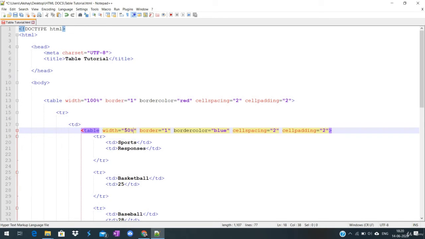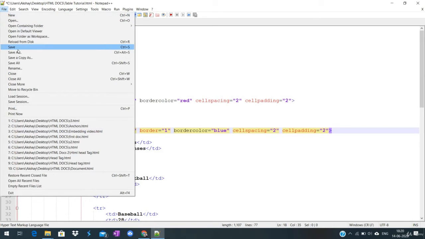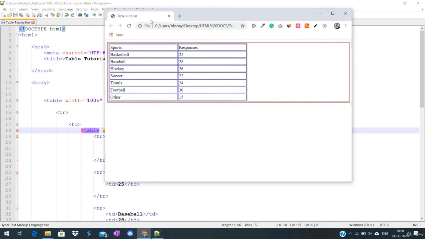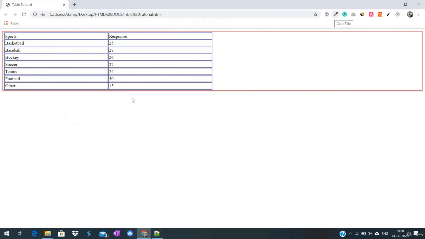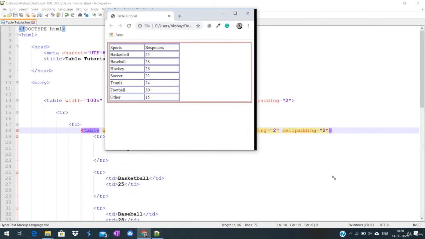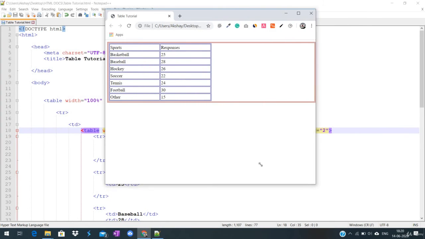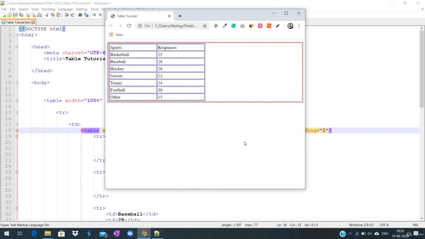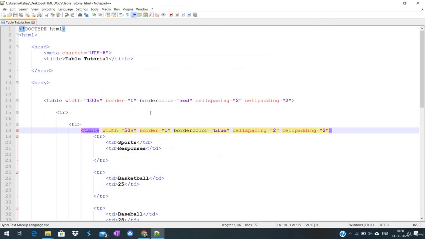Now we save the changes and refresh the browser. Now you can see that as we expand and contract the browser window, our nested table is always occupying 50% of the parent table.